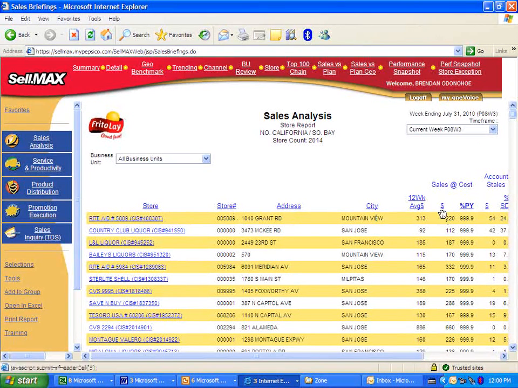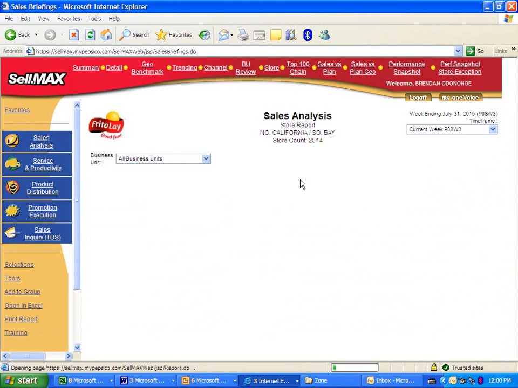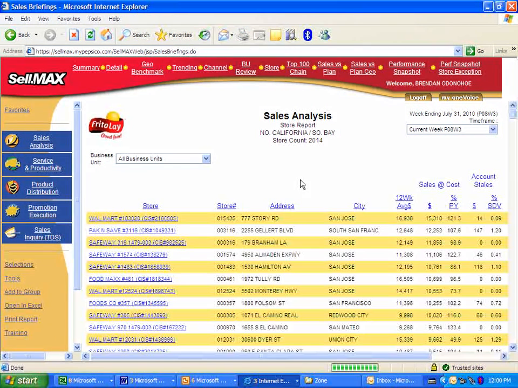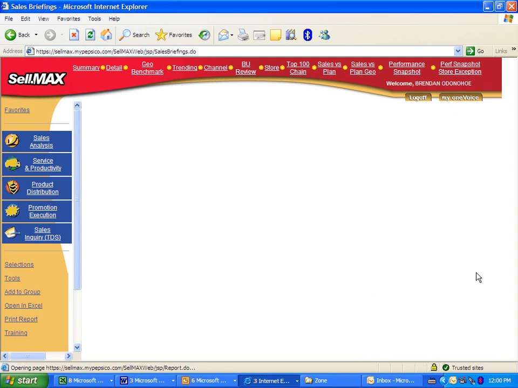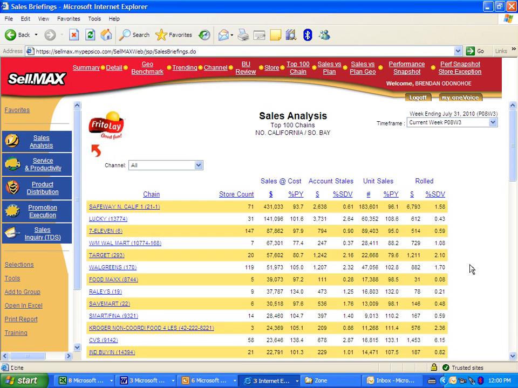Again, I usually like to sort it by what my biggest opportunities are. So I sort it by dollar and see kind of what I'm doing if I'm looking at that. You can also quickly look at a chain report, which will show you what you're doing in terms of your top 100 chains, and quickly sorting it by dollars will let you know who your biggest chains are. For me, I got two, Safeway and Lucky. They're my biggest kind of dollar opportunities.